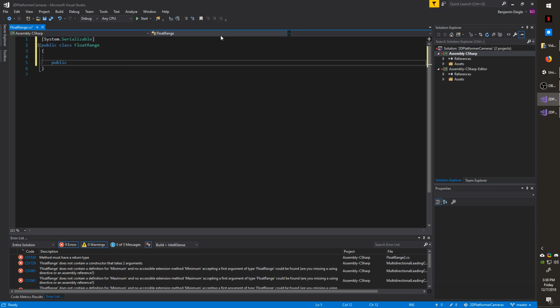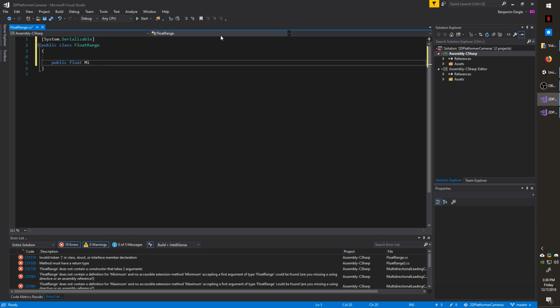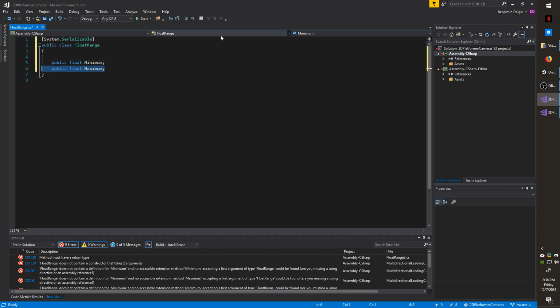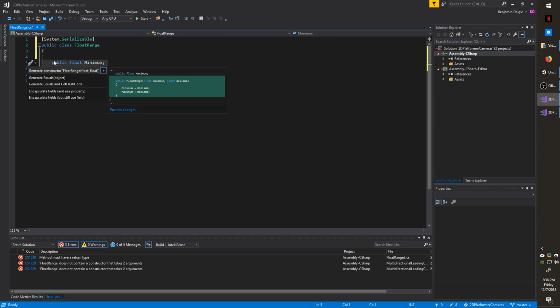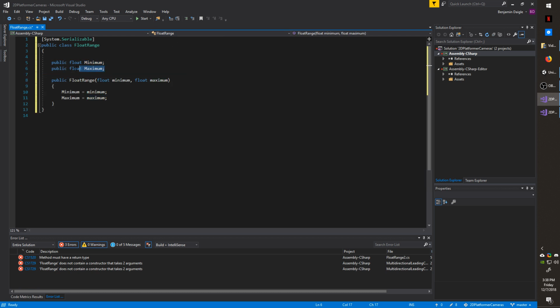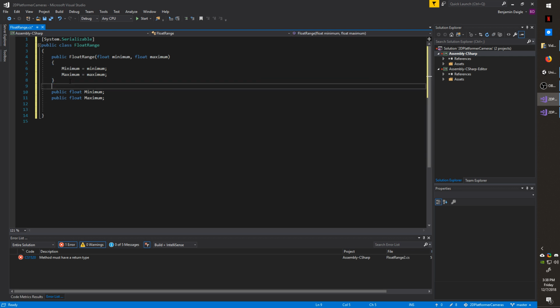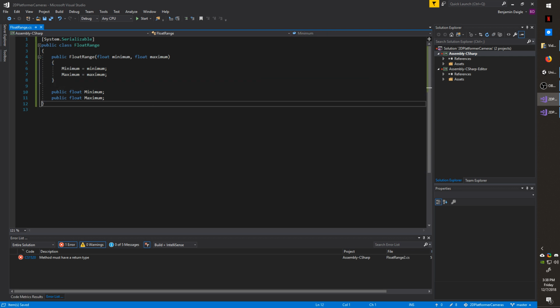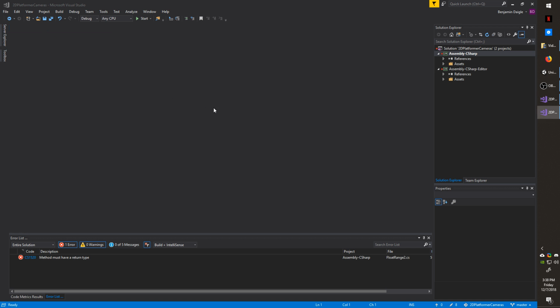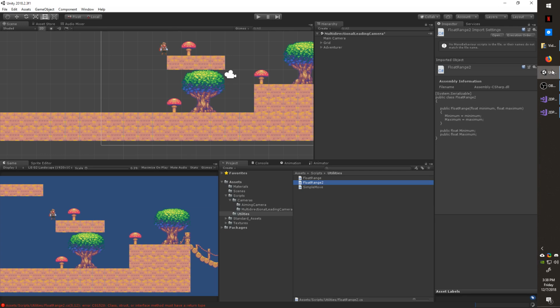And I only need two things from this. I need a minimum range and a maximum range. And I'm going to make this into a constructor. I did that, by the way, by highlighting and then pressing Control and then period, and there was a generate constructor option. I like having this on top, so I'm just going to move it real quick. Alright, so that's all I need to do to this file. So I'm going to go ahead and save and close out of it, and then go back to Unity.